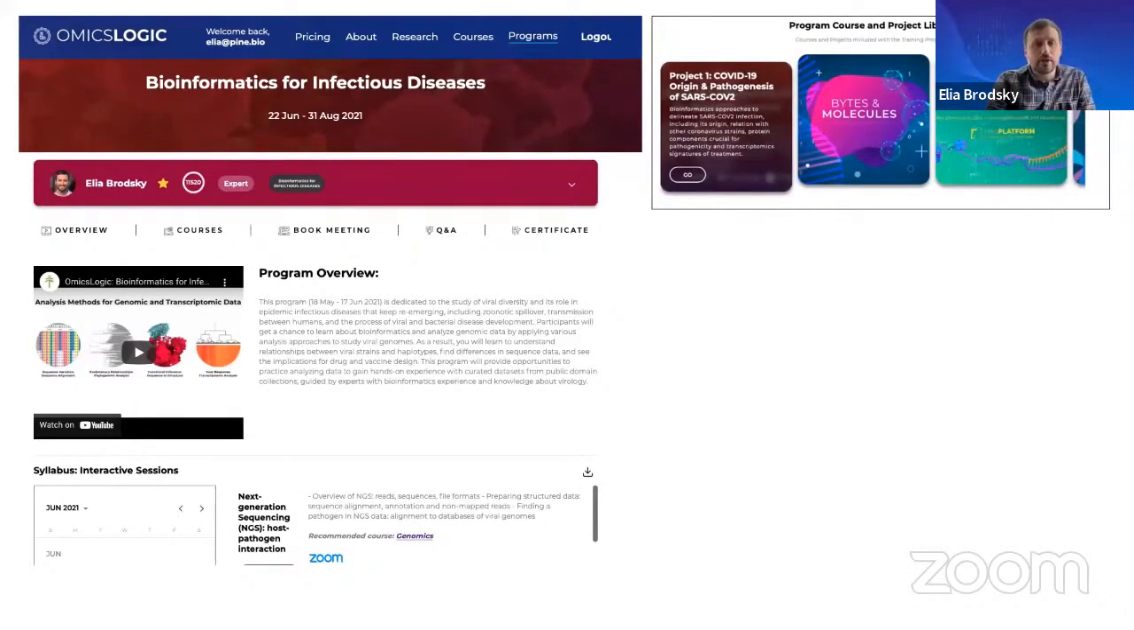Now, we understand that many of you are coming from different backgrounds. You might already be an expert in bioinformatics, and you would like to understand how specifically bioinformatics applies to infectious diseases. Or you might be a complete novice, and you really don't know a lot of the topics that we are discussing. Maybe you're not familiar with the terminology, for example.